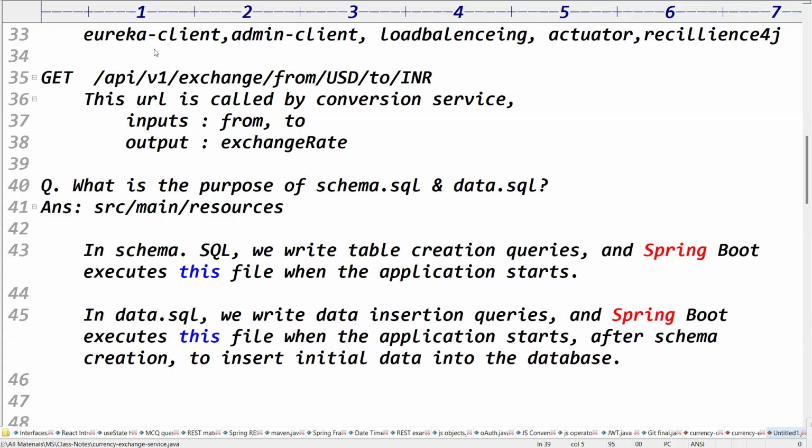But are you inserting the data or dummy data? Dummy data. You write the data as a SQL file and the schema as a SQL file. The dummy data is inserted. Then you have the URL, the from-to URL. So the currency conversion service calls this URL, and you give the conversion rate to them. Once they receive the conversion rate, you calculate the amount and return the amount to the client. That's all. That is what you finish.